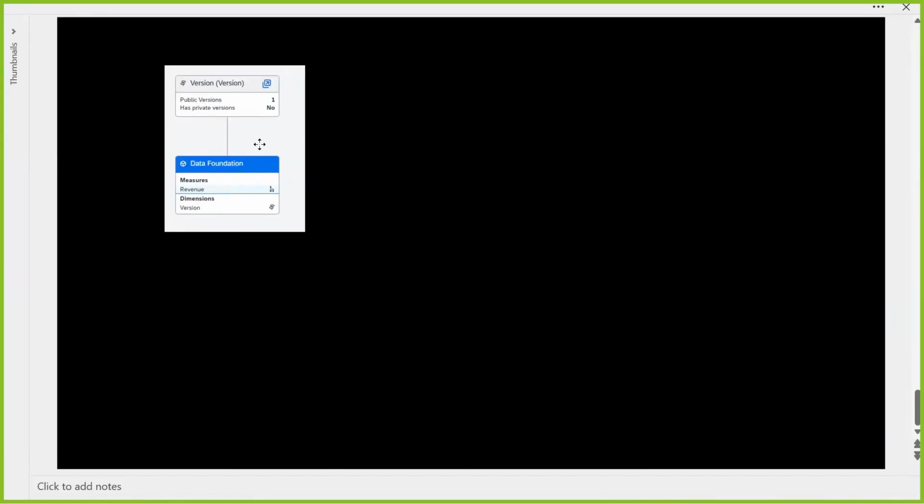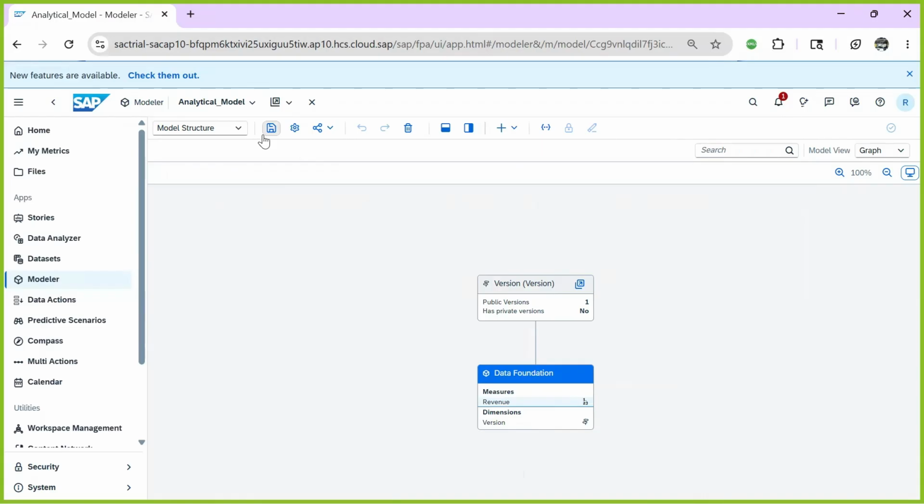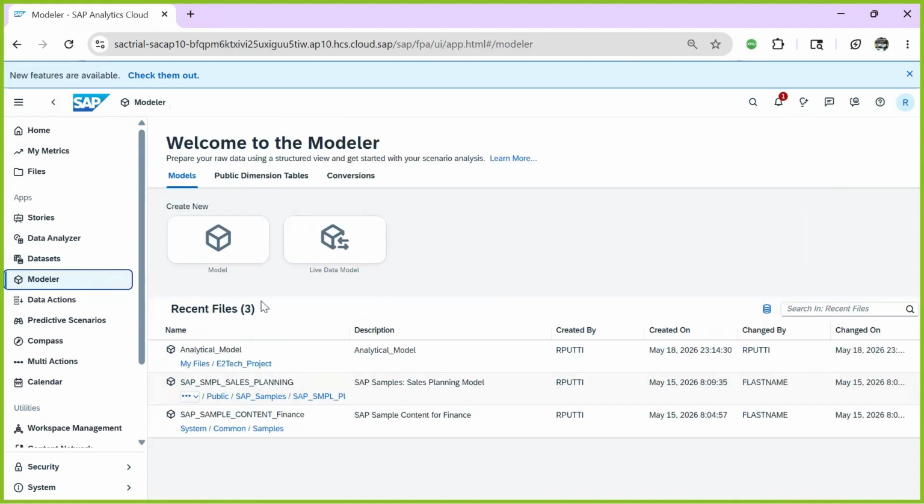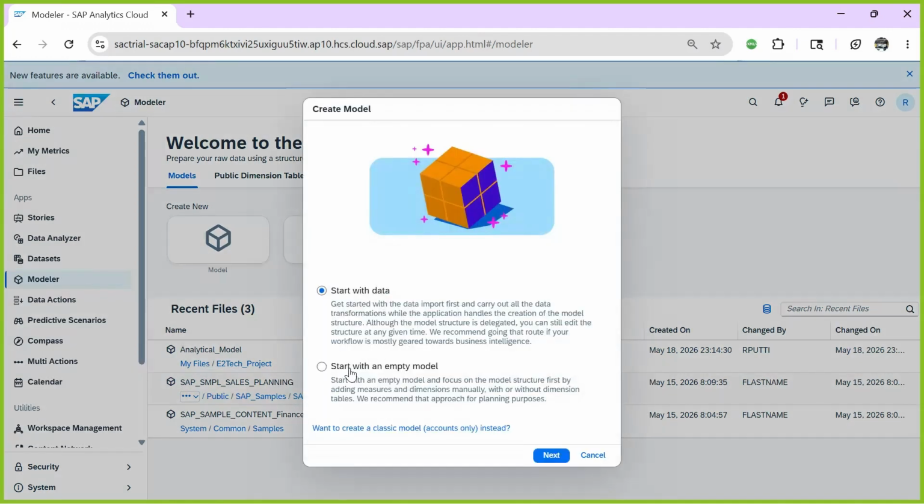So this is the structure of your analytical model. Bare minimal structure, that is version and data foundation. Then let's go back to your modeler. Within the modeler, let's try to create one more empty model.